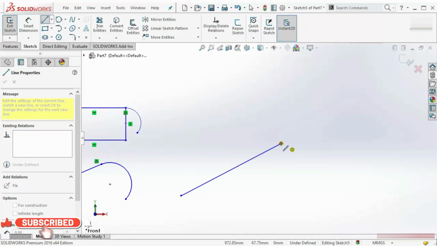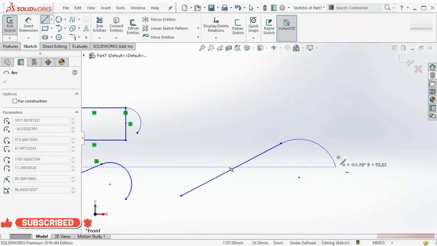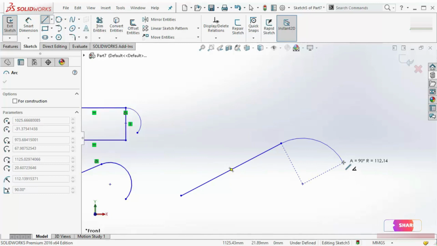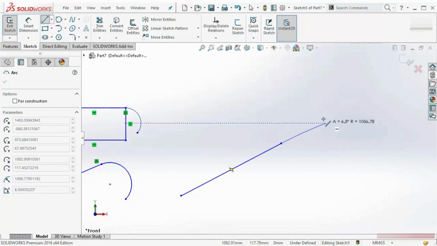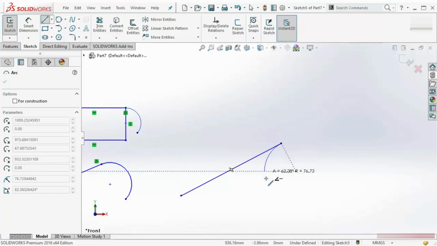So if I move my cursor to somewhere else, you can see now I can create the arc which is tangent with this line. And if I move my cursor to this side, it will create the tangent. But you have to keep in mind one thing: when you are moving your cursor to any direction, in which direction you are moving your cursor, that is important. Let's say if I move it to this side, this is still tangent but in opposite side.